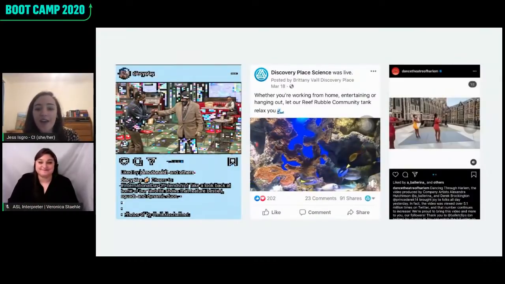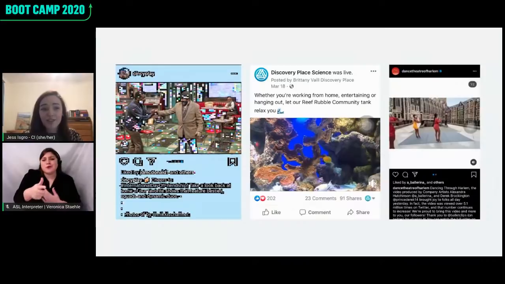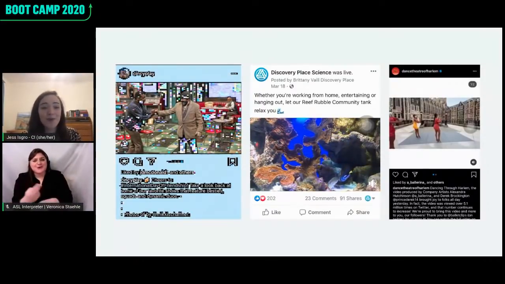In the center, we have an example from Discovery Place Science. There's copy here that reads, "Whether you're working from home, entertaining, or hanging out, let our reef rubble community tank relax you," with a wave emoji and a really stunning visual of the tank. So again, much like the last post, we have really relevant copy. It's talking about what's going on in the world.